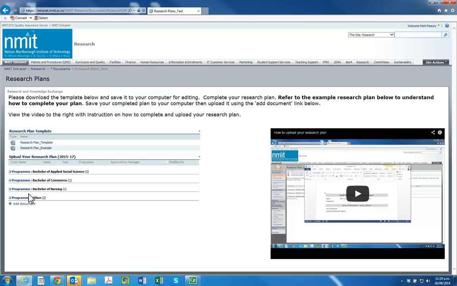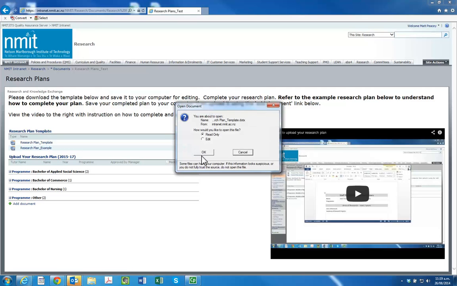Below this is the place that you actually go and upload your research plan, and you can see that this has been segregated into the actual bachelor programs. So what we're going to do is click on the research plan template, and what this should do is bring it up in Word.